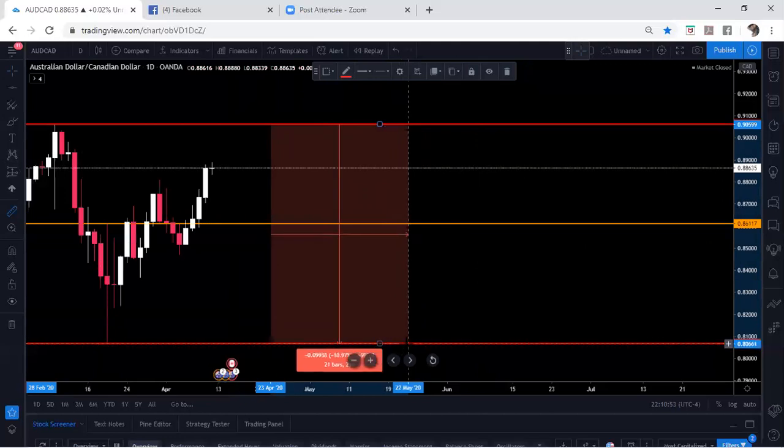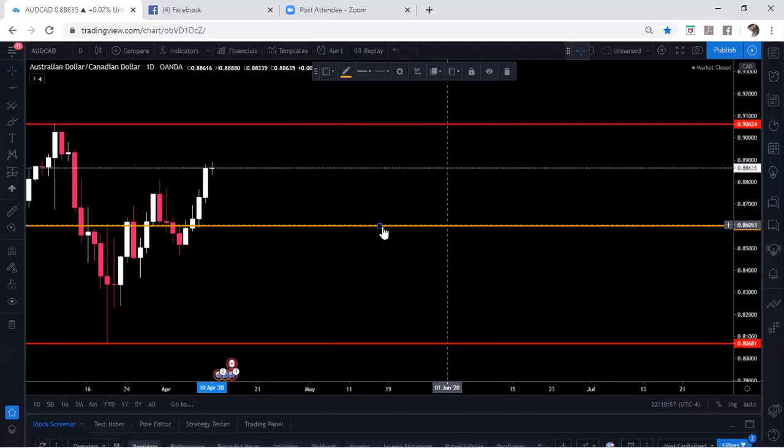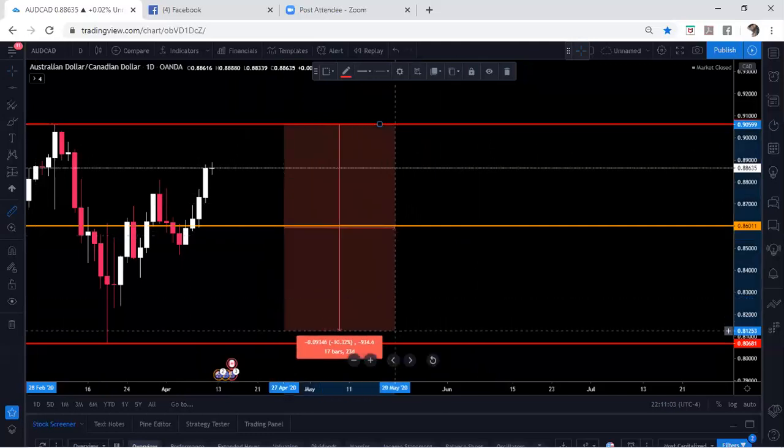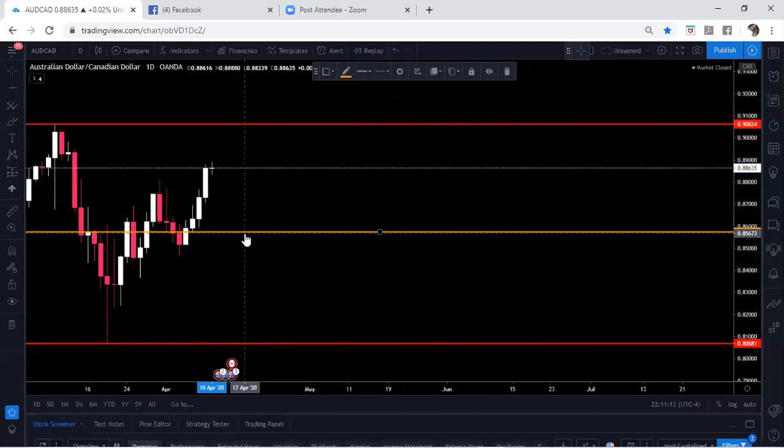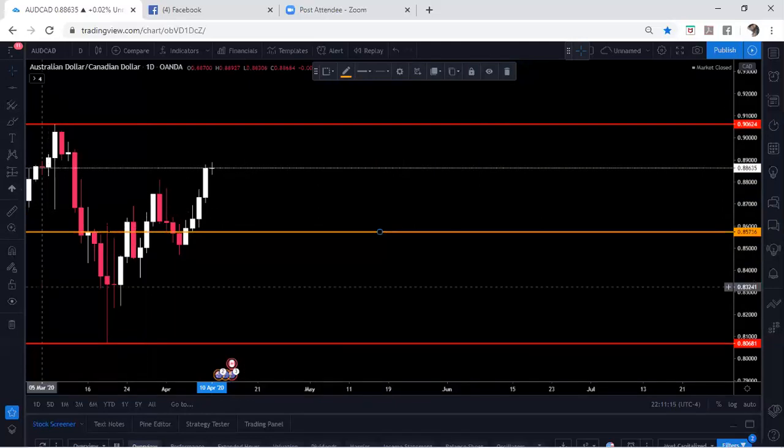Basically, I want my orange line to be halfway right here. Okay, I know why it's not staying, but let's see. So this will be halfway, so let's just drag it down. Like there. Alright, let's go. And then now I'm going to just keep doing the same thing.